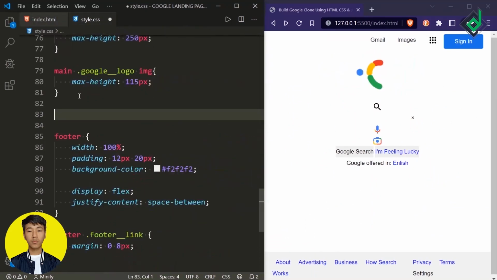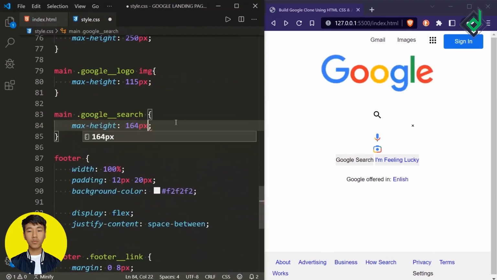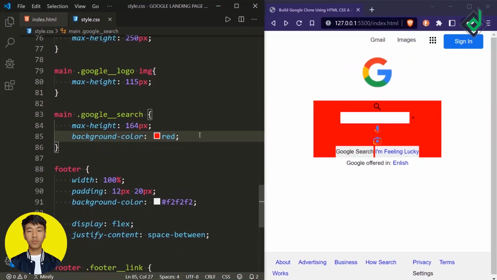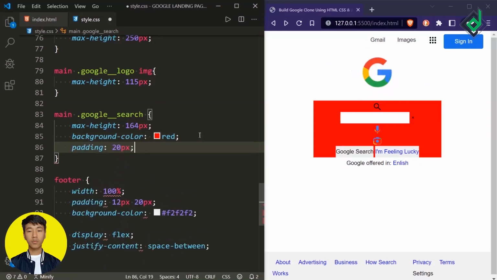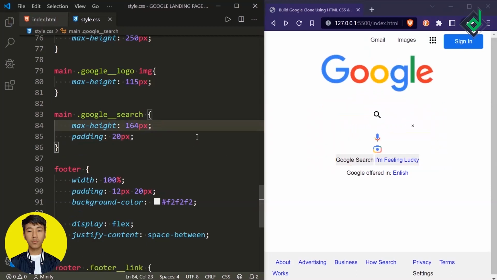Now it's time to style the section with class name Google search. For the Google search, I'm giving maximum height of 154 pixels. So you may have difficulty understanding what's going on. For now, let's give background color of red. And if I give padding of 20 pixels, you can see that the red section represents the section with class name Google search. Now we don't need that background color, so let's remove that.